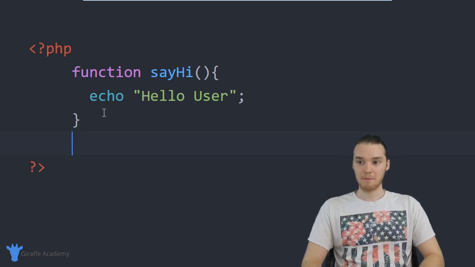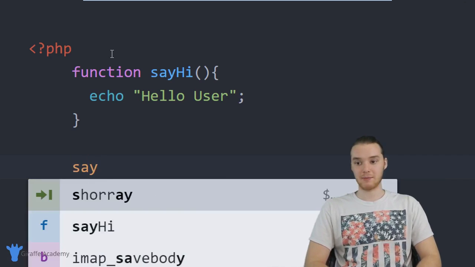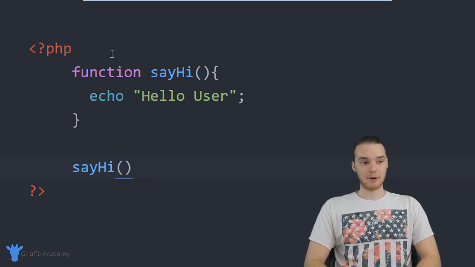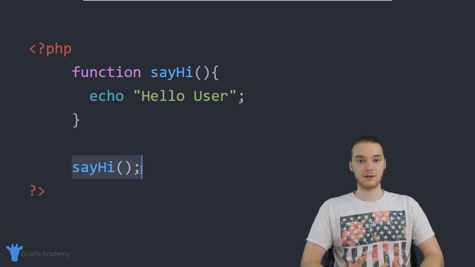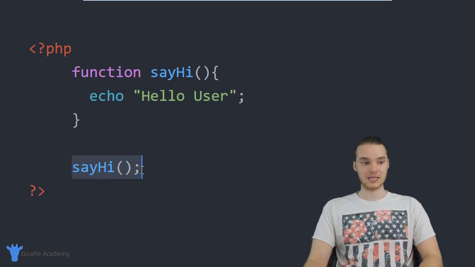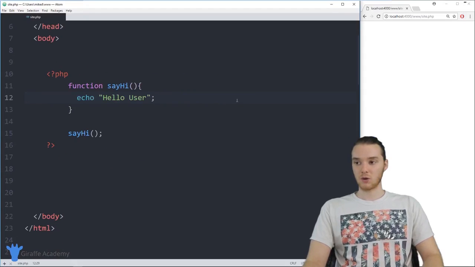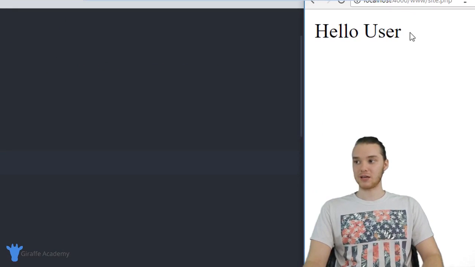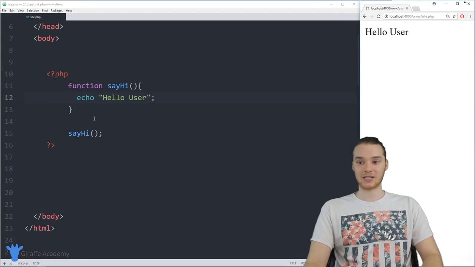So I'm going to come down here below the function and I'm going to call it. And the way that we can call a function is just by typing out its name. So I can just type out say hi, and then I'm going to type an open and close parentheses. And basically what I'm doing here is I'm telling PHP that I want to execute all of the code inside of this function. So when PHP is looking through this file and it comes down here and it sees say hi, it's going to know that it has to jump up over here and execute this code. So now when I refresh my browser, you'll see that we're printing out hello user. So the code inside of that function is actually getting executed.